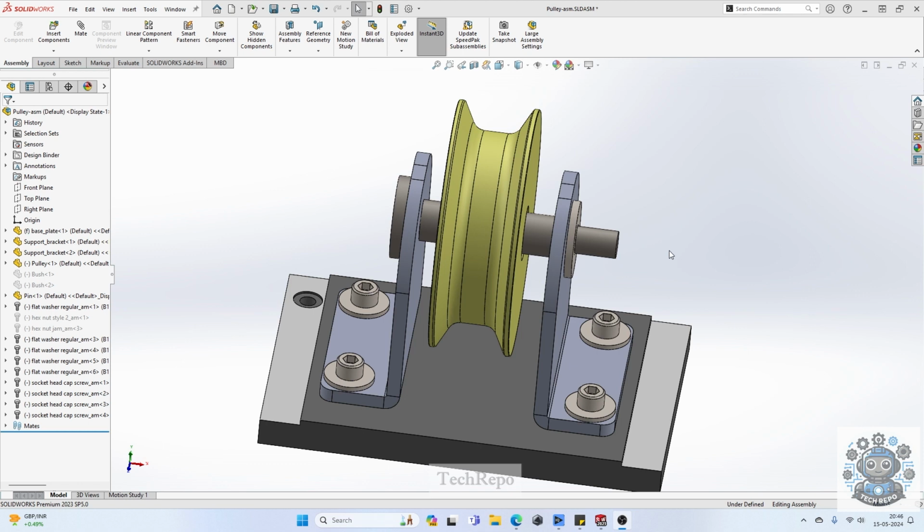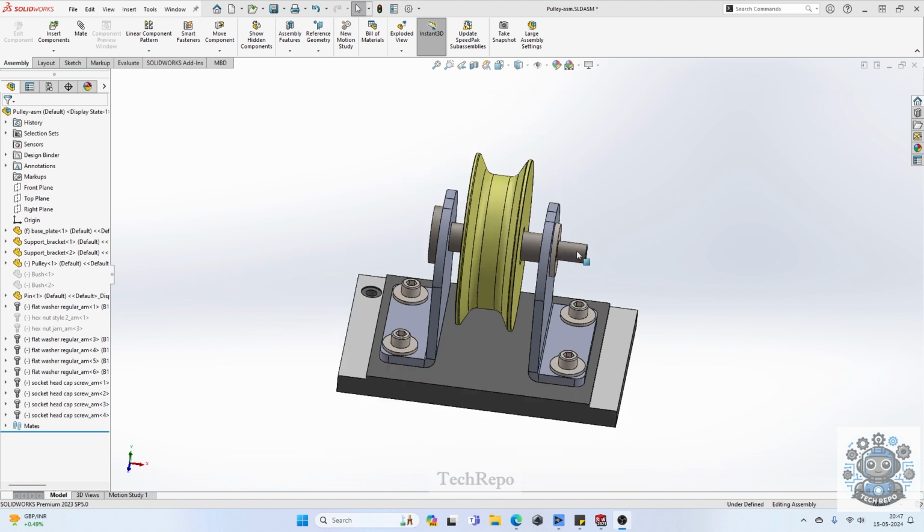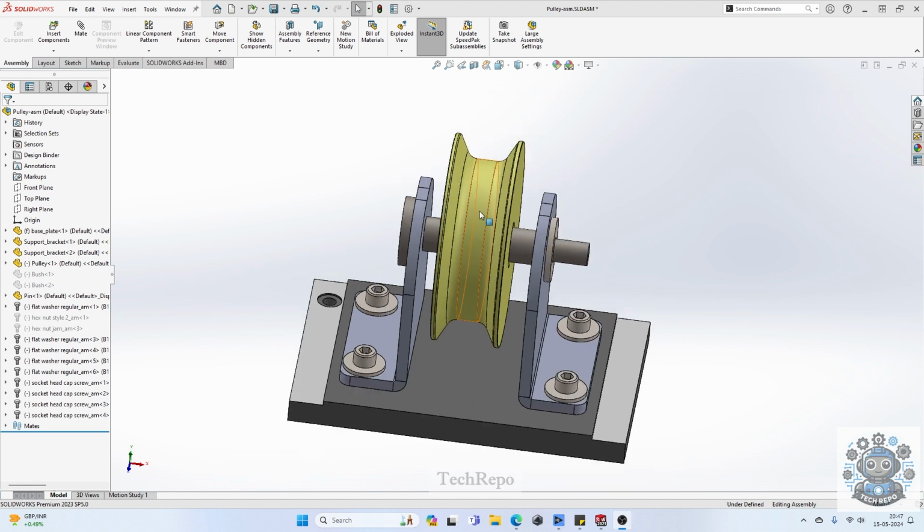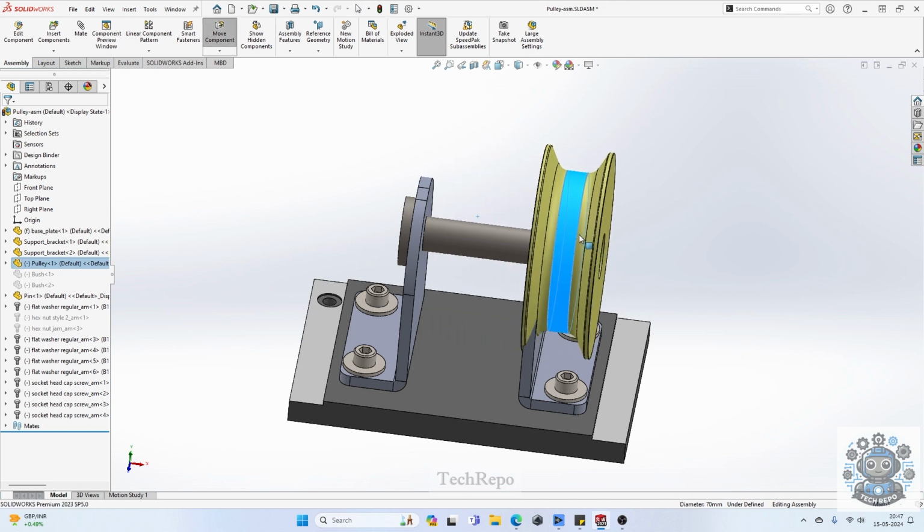In today's video, we are going to see an important feature in SolidWorks that is related to the mate. It's related to an advanced mate. It can greatly improve our work efficiency, especially when you are designing. So let's dive into the video and see what it is.